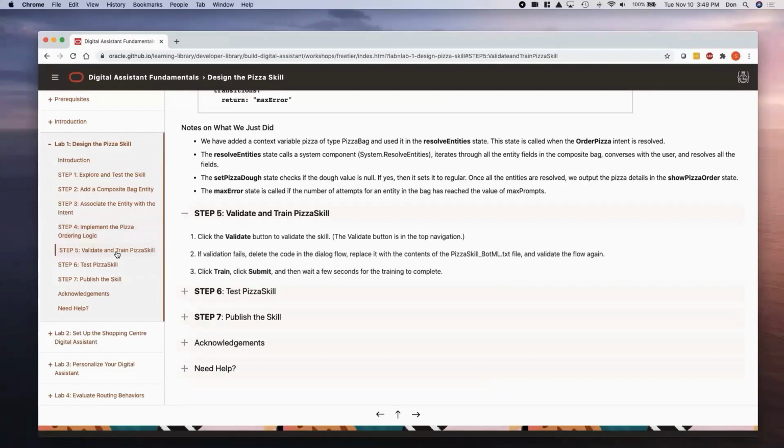In step 5, once we complete the programming of the OBotML that we talked about in step 4, the first thing we're going to do is validate the skill. This will make sure that we don't have any syntax errors in our OBotML. Once we've validated the skill, we will then train it, which is the task of actually making the natural language processing work on the training data that you have done in previous steps. Again, this will all make sense as you get into the individual labs.